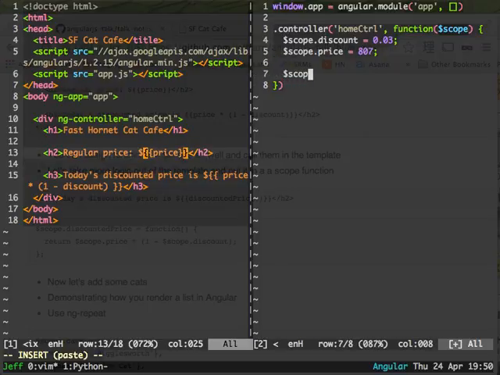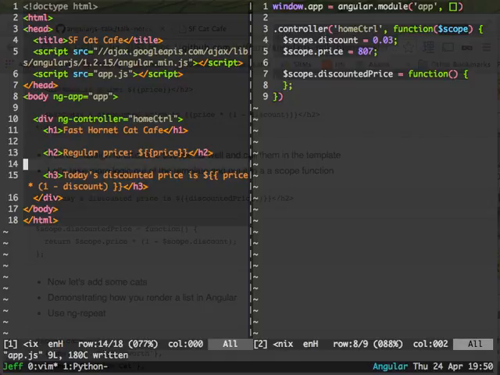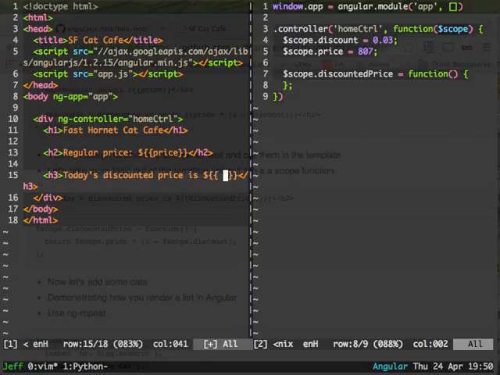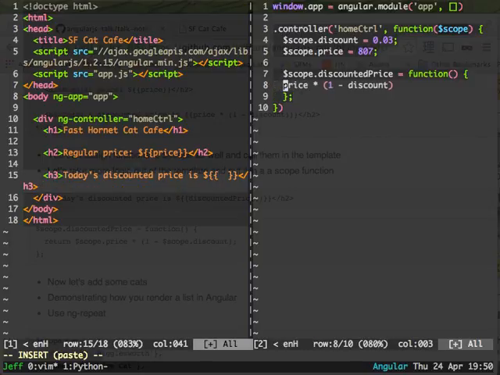We can also define a function on scope, and that function's output will be outputted into the template. So discounted price can be a function. So we can take this logic out of the template. And we'll take this guy and put it in here.